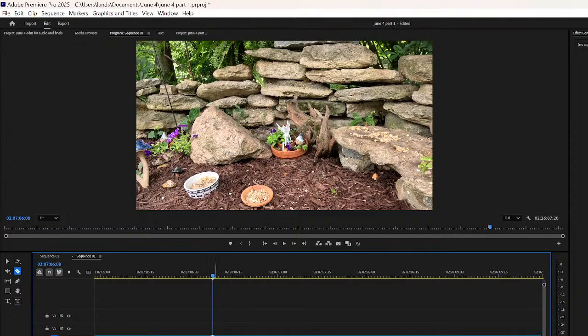Little chipmunk at the top. Cut. Select that. Unlink. Delete.